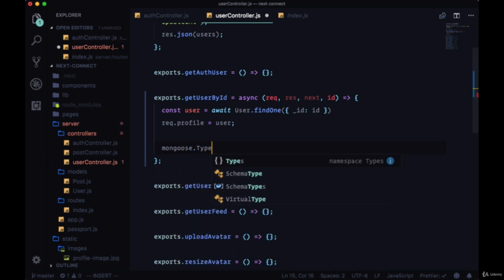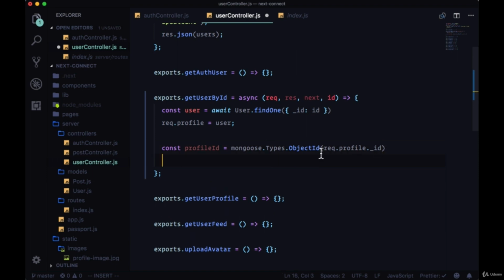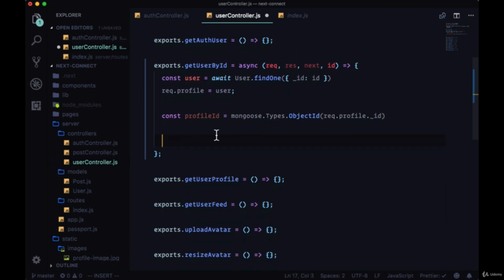So we can say mongoose.Types.ObjectId. Remember, an ObjectId is this special _id value, which is different than a normal ID since we can use it to do operations like populate that normal IDs aren't capable of. We can say mongoose.Types.ObjectId and take the _id value that's put on the request on the profile property, and set that equal to profileId. We need this ObjectId method in order to compare our two object IDs, both from the user that we find as well as from the user in the session.